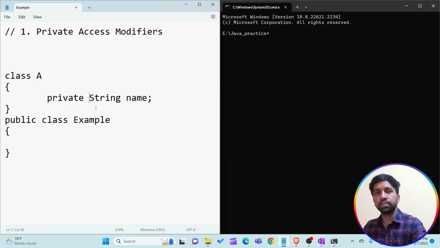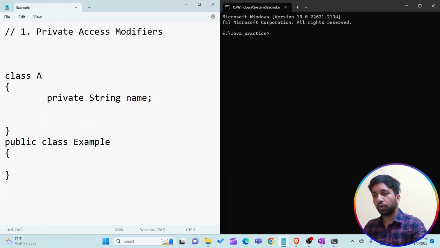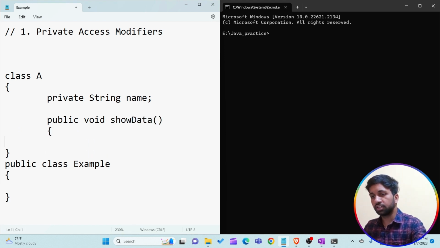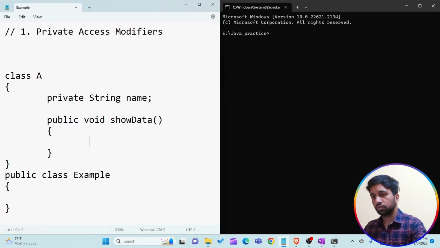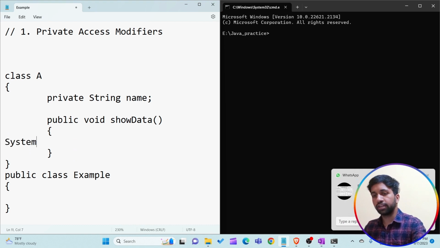I just want to create a simple instance variable called name, and this instance variable is declared as private. This means we are not able to use this name variable outside the particular class A. Now I just want to create a public void showData method, and then I want to write some lines of code.